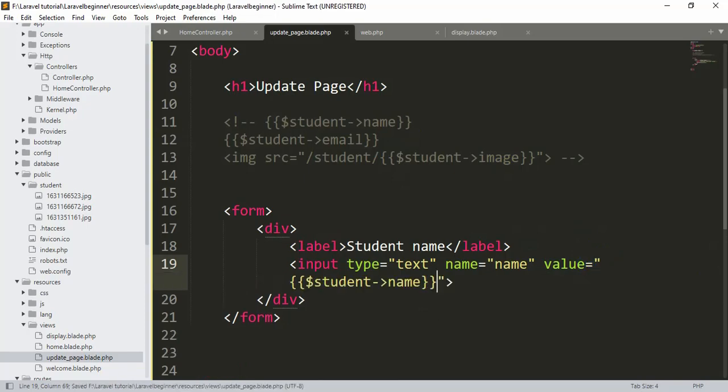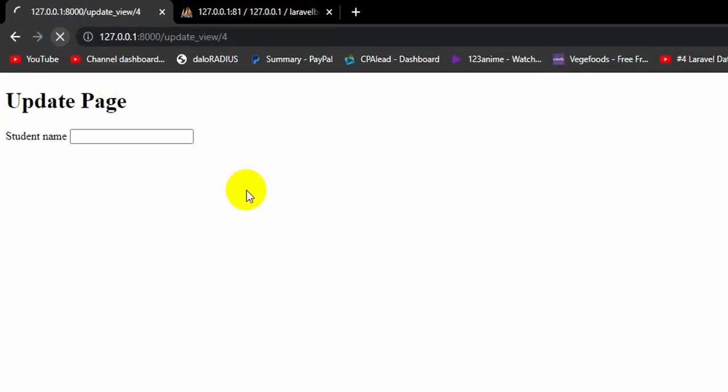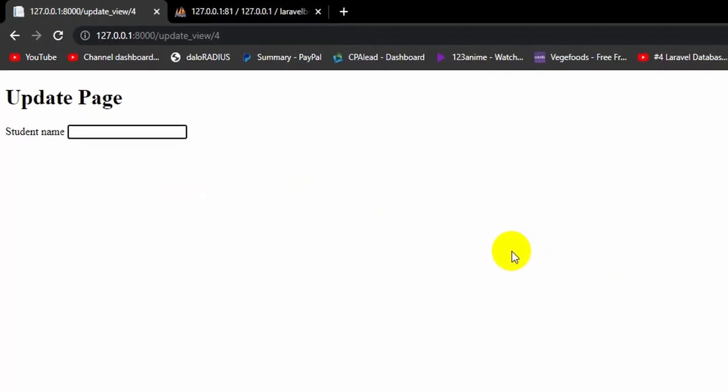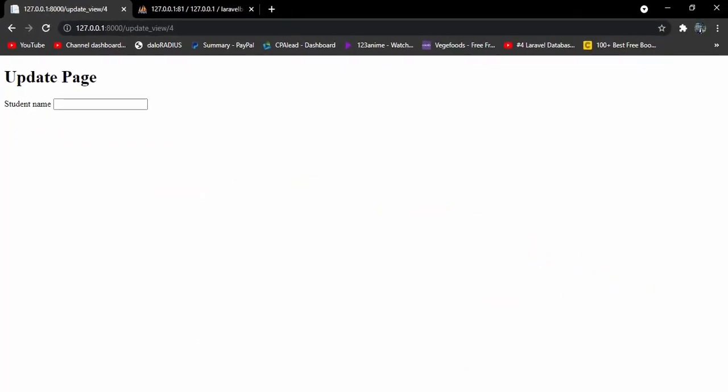And if you now save it and refresh over here, you can see the student name, and you can also change their name as well. After this we'll get the student email.